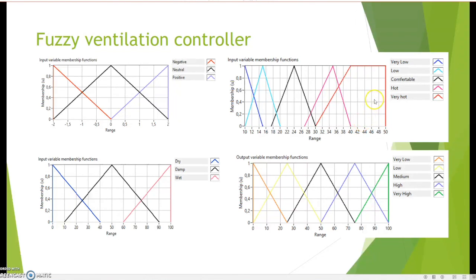in the greenhouse system. The second input is humidity, measured in percentages from 0 to 100%. Humidity is classified by 3 linguistic hedges: dry, damp, and wet. The third membership graph shows the membership functions for the third linguistic variable, which is the difference between measured temperature and predicted temperature. The negative linguistic hedge, neutral and positive.